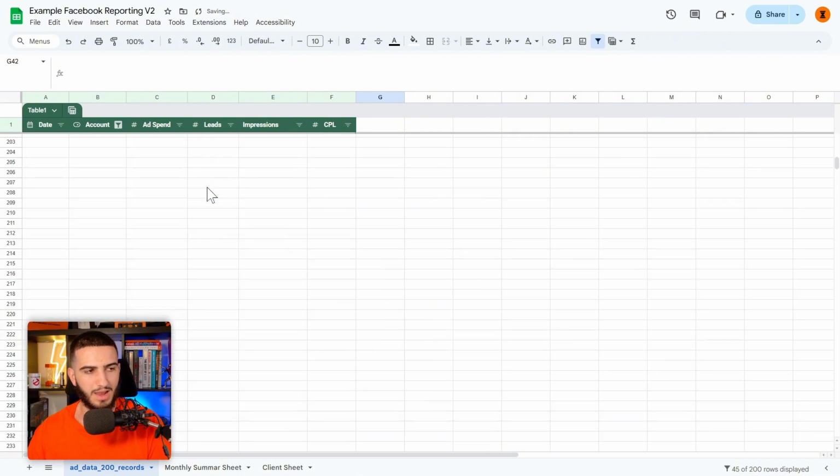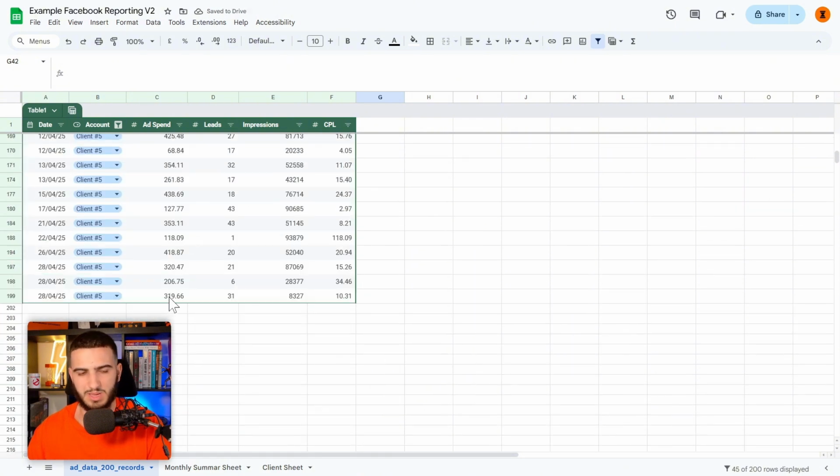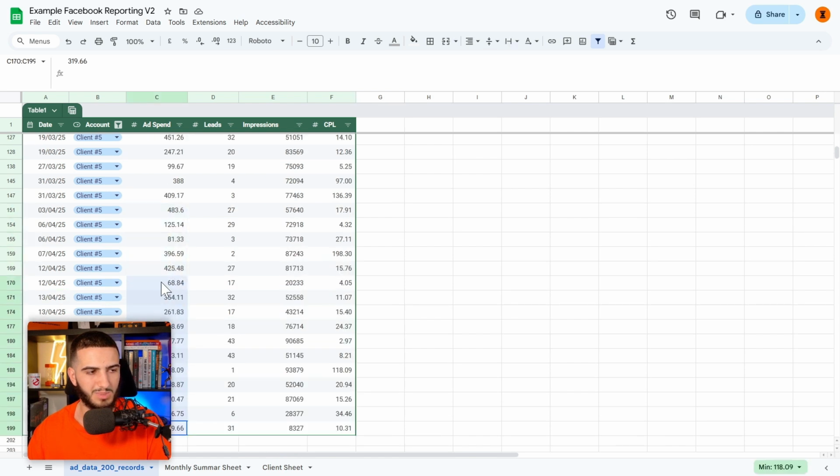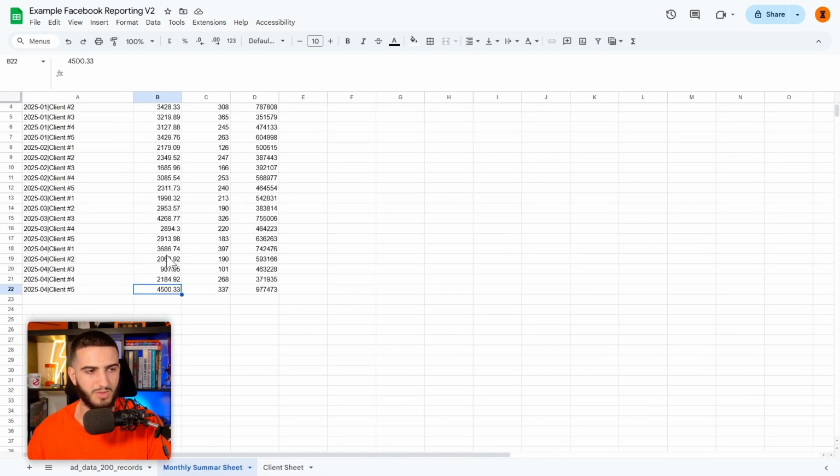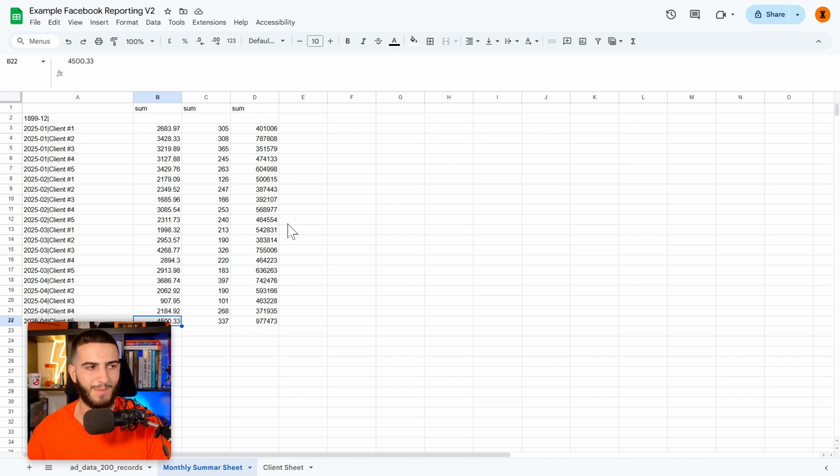So this is all the client 5 data, and we're just doing it to test that the formula is actually right. In this case, I'm going to sum all the ad spend from April by going like this, and it's 4,500. As you can see on the monthly summary, it's 4,500. So this is right. I'm happy with this. What this is basically giving us is a monthly summary of all the data, which is great. I'm very happy with this.